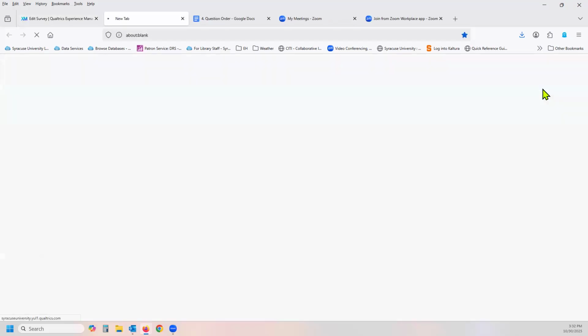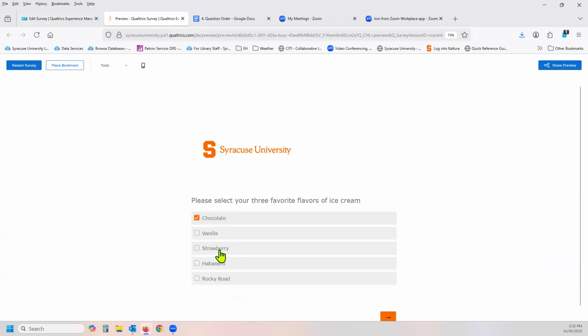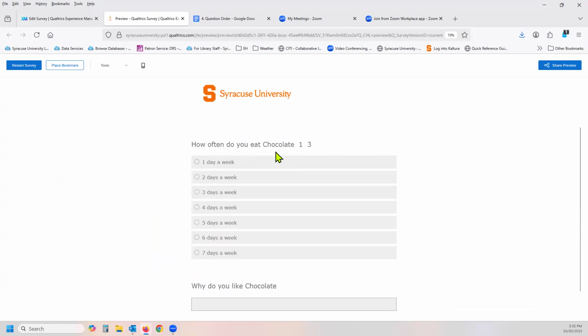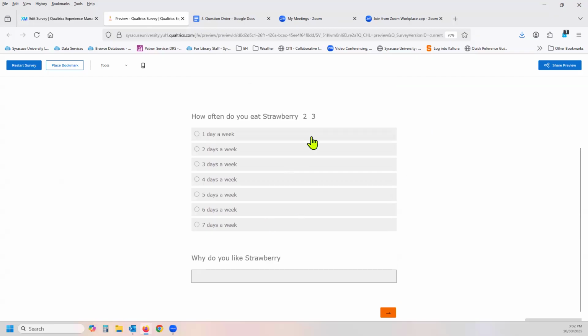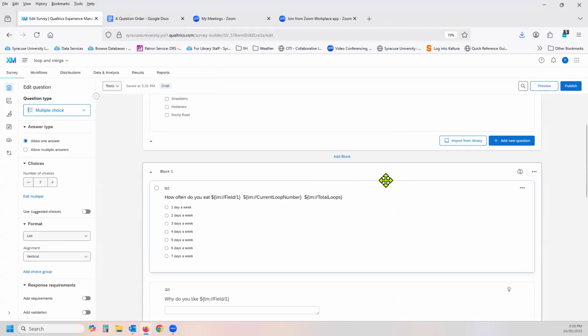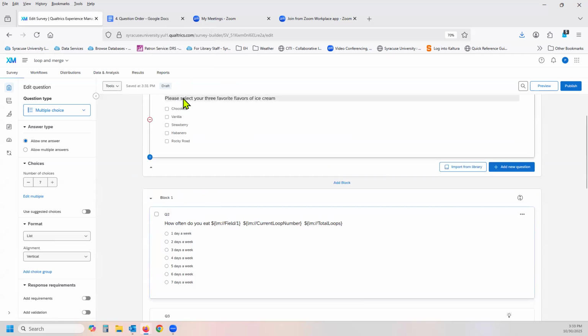Come up here to preview and say chocolate, strawberry, and rocky road. And so you see it says, how often do you eat chocolate? And these are the loop counts. That's a first loop out of 3. Then strawberry, that's a second out of 3. And rocky road is the third out of 3. So you can see where this can be quite useful if you're letting people use all these choices and then have several questions that you need to ask about each flavor or whatever it is you're asking them.